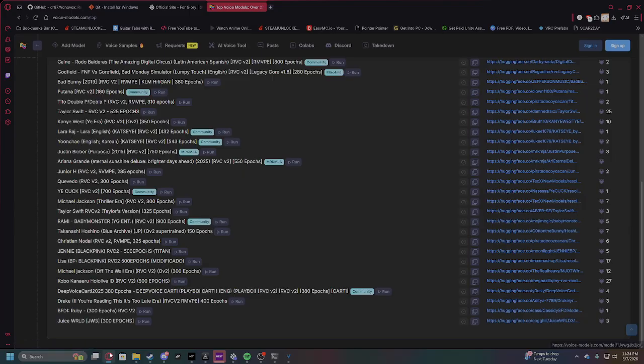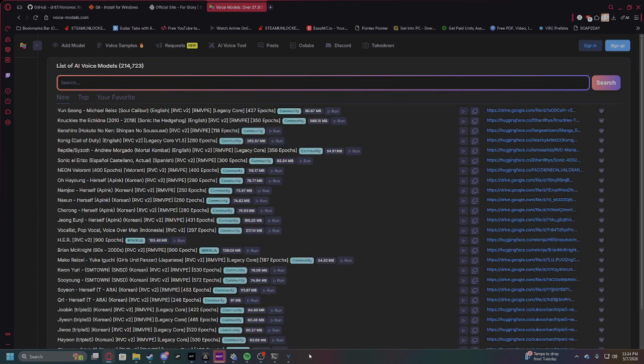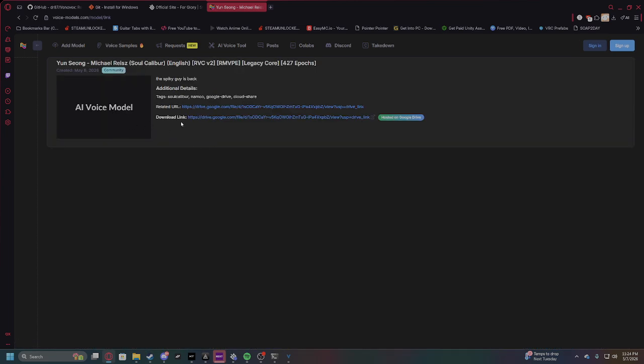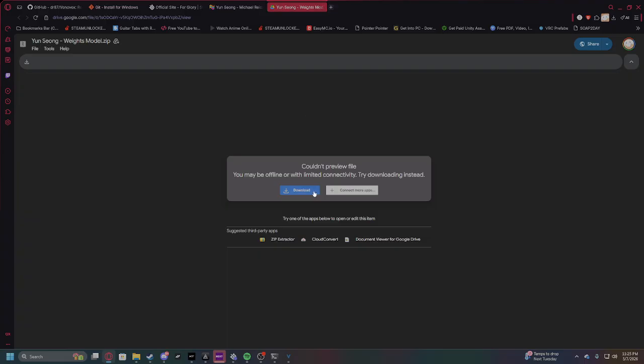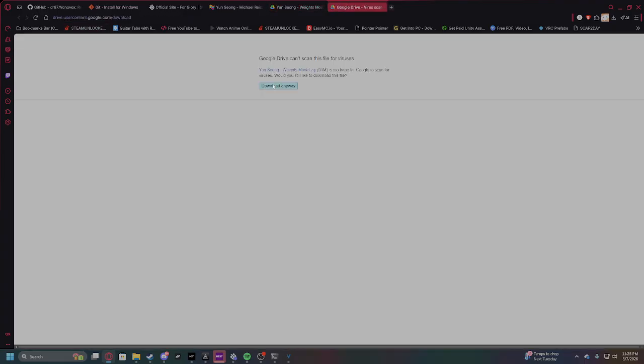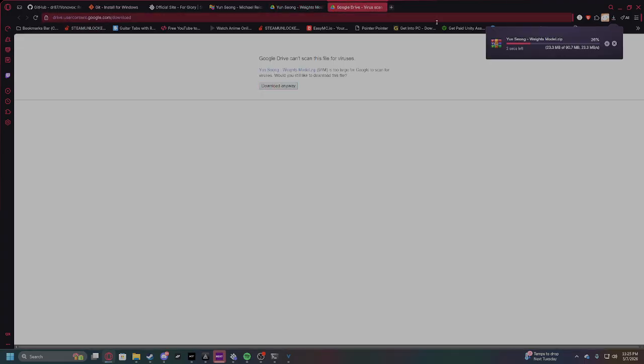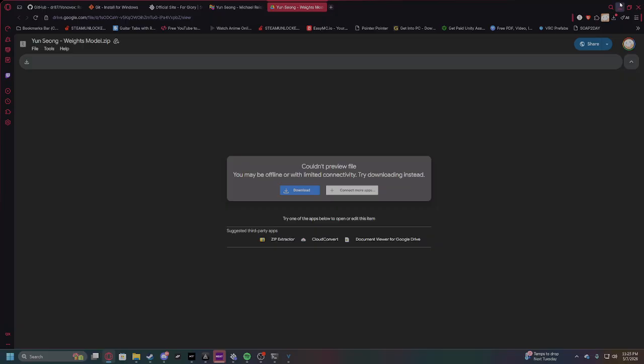You can just skip forward, honestly. I don't know which one to choose. It's fine. Here, I'll just show you. I'll just click a random one. So once you click it, you'll see download link. Press download link. It'll bring you to a Google Drive, or it'll just install it straight up. Just press download. Download anyway. I don't know what this voice is. I guess we're gonna find out.